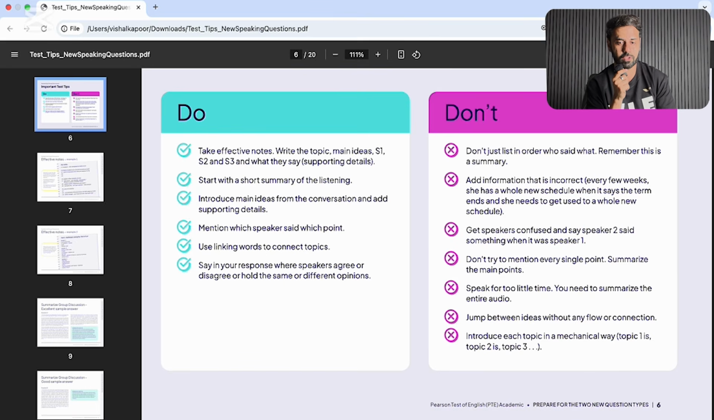All right. And then speak for too little time. You have to minimum speak for 1 minute 15 seconds. Jump between ideas without any flow or connection. Obviously, you need a structured approach so that there is a cohesion. And lastly, introduce each topic in a mechanical way. So they do not want a robotic manner speech. So you have to speak more naturally. That's what they're trying to say. Or use the connections or connectors in such a manner that this sounds more natural.